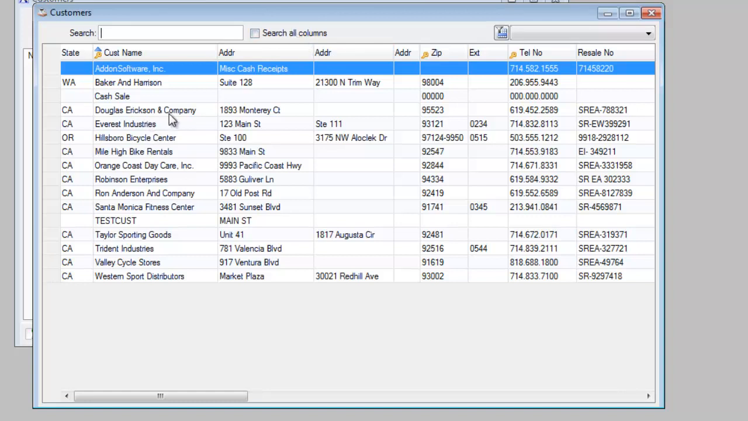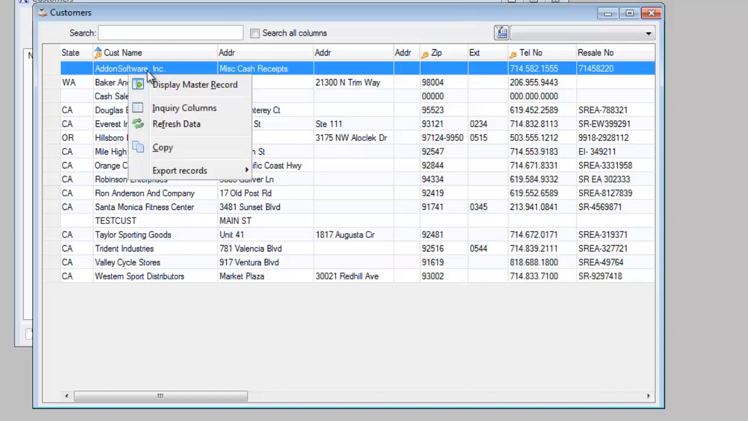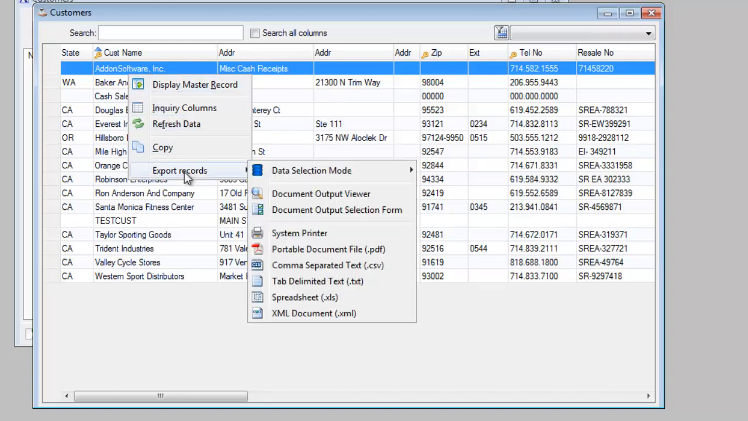To quickly export the data from this or any grid in AddonSoftware, we can simply right-click on the table to reveal the Export Records function. From here, we can select the type of output: PDF, CSV, TXT, XLS, XML, or send it directly to the system printer.